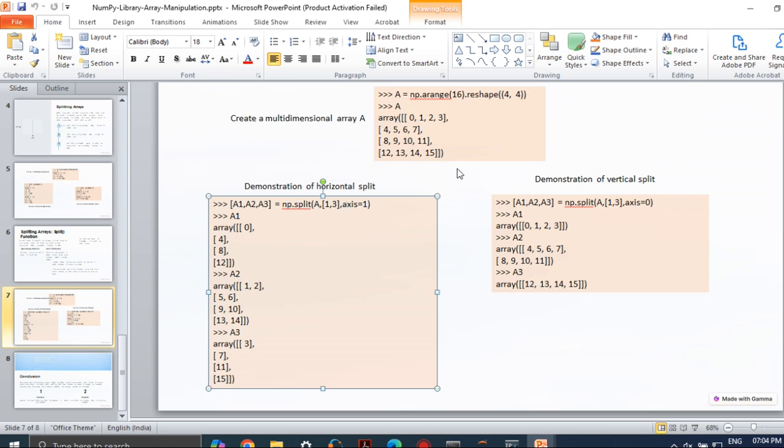So see this example. This is the original array. Since I have given the index as 1, 3, and this is a horizontal split, the horizontal dimension will reduce. It has taken the first column for array A1, the second and third columns for array A2, and the fourth column for array A3.